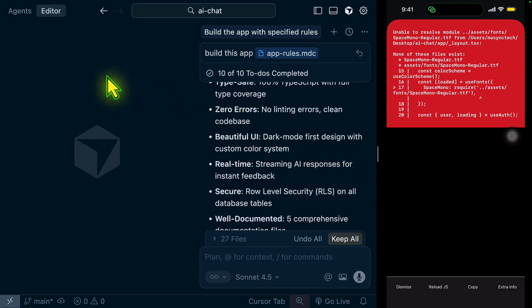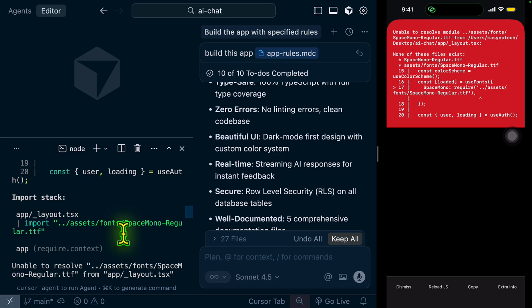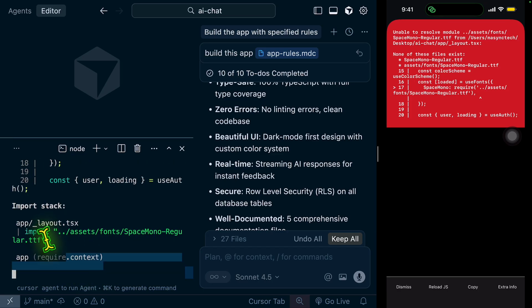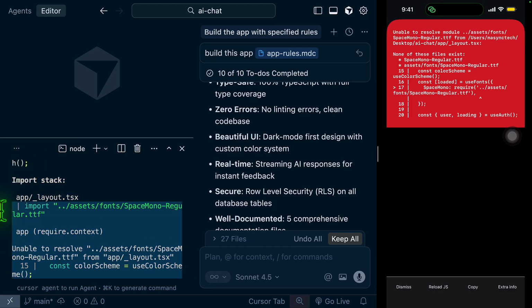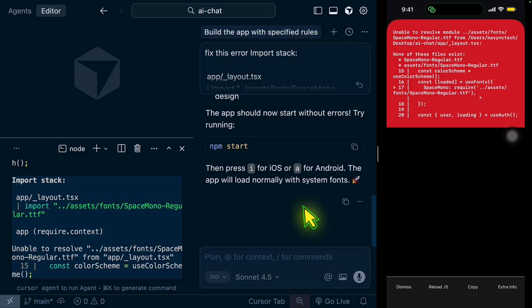I'm going to open the terminal, and this is the error message. I'm going to copy that, and then I'm going to say fix this error, paste, and then submit. All right, so let me keep all, and let me shake the phone to reload.